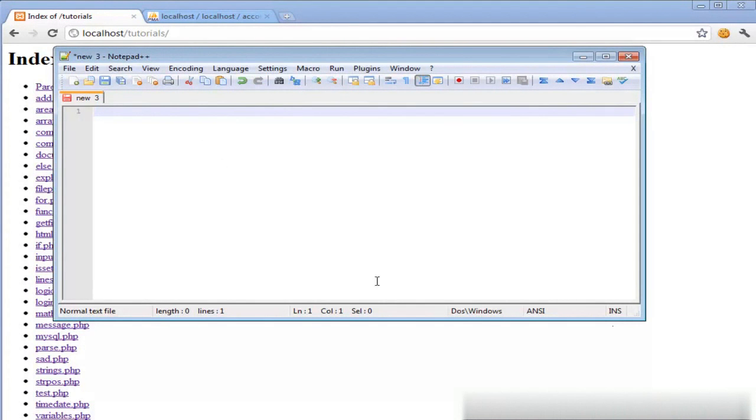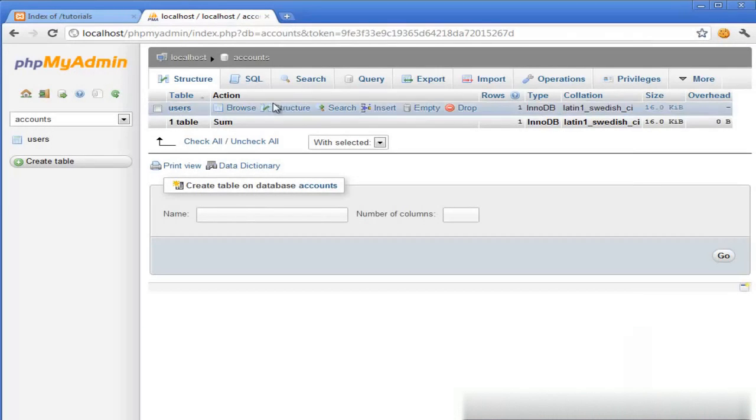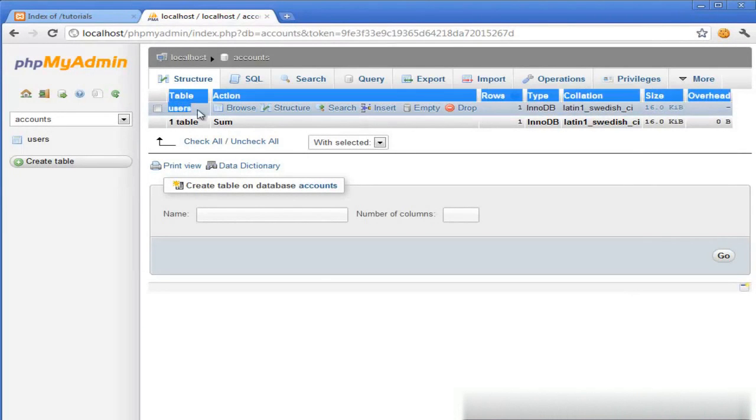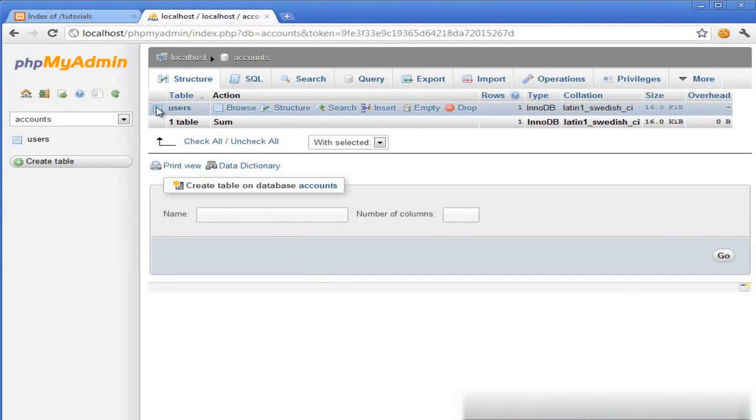So what you need to do is make sure that your XAMPP is running and open up PHP and log in. And in the previous tutorial we created this users table, and basically what we're going to do in this tutorial is create this users table, but we're going to do it just through PHP code. So we're going to create it called users2. Okay, so let's start off.